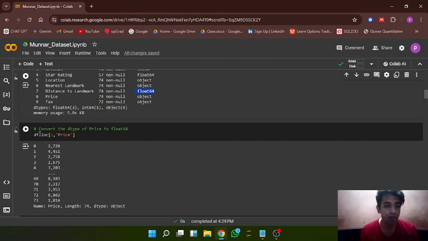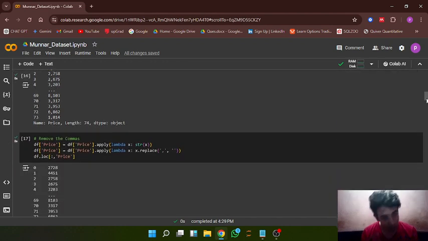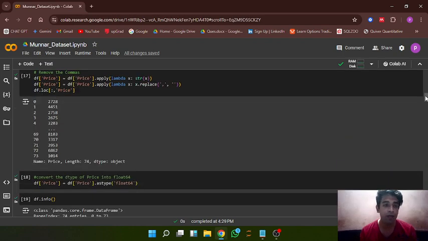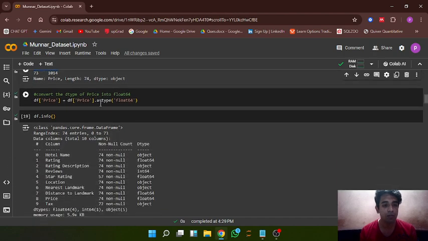By checking the price column, I can see there are commas in the values of our price. So we will remove the commas, and as we have removed the commas, it is ready to be converted into float data type. Similarly, using astype, we have converted it into float, and now we can see the price also has float64 data type.